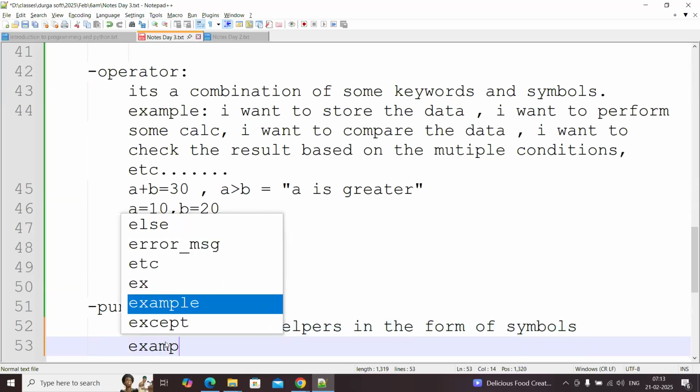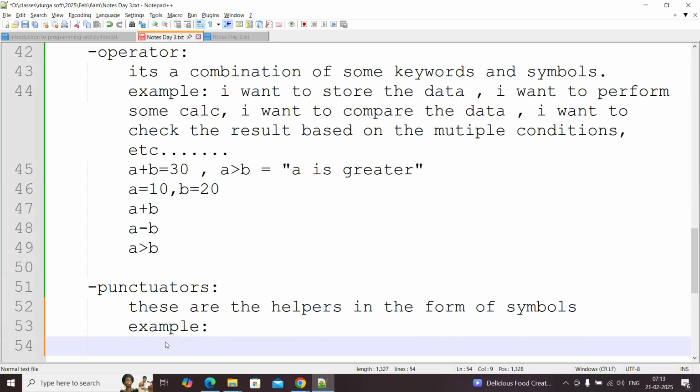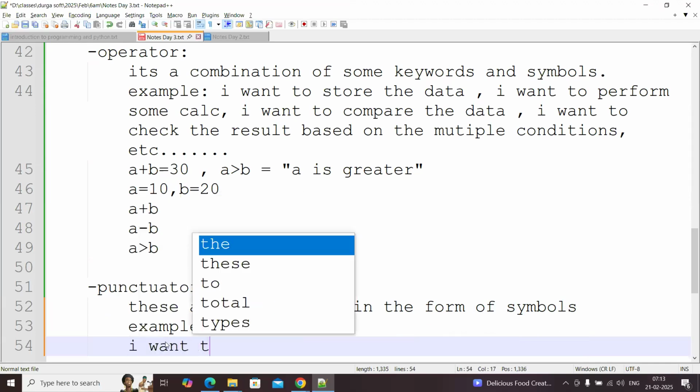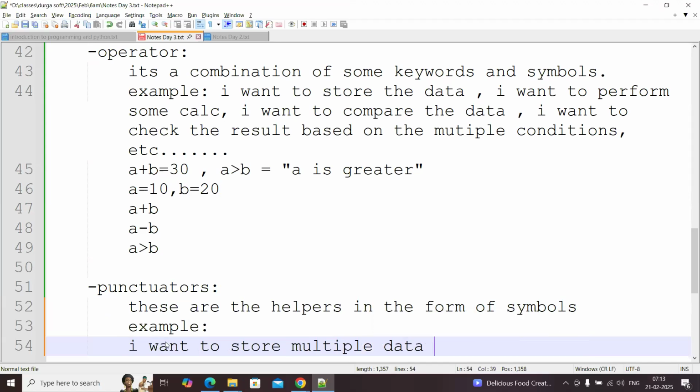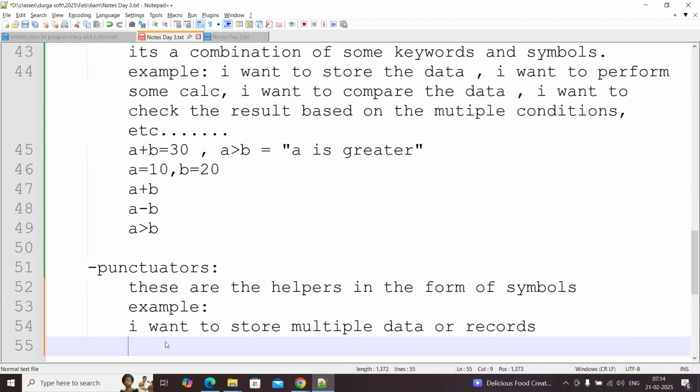For example, when I'm writing any code, I'm going to use some special symbols. Say I want to store multiple data or records. I'm storing some color names. I give one variable the name color, use a square bracket, and mention some names: red, orange, cyan, etc.